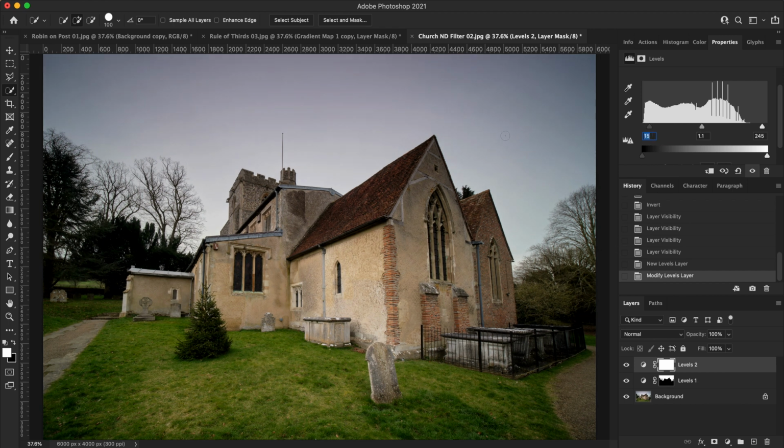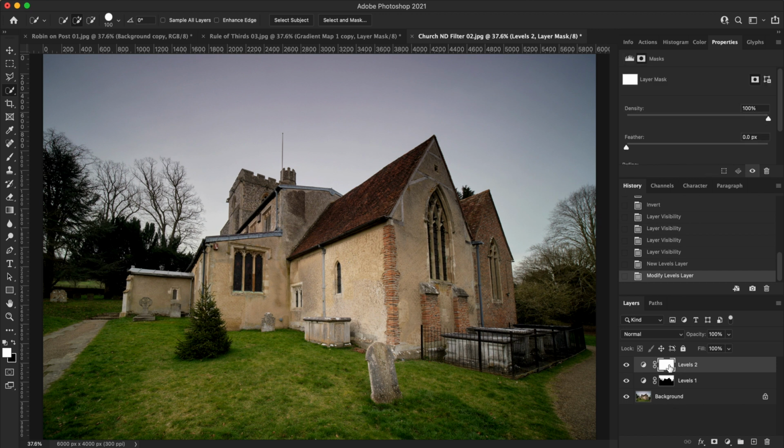Again, this has applied it to the whole scene. I just want it in that area alone. So if we click on our levels mask and invert it, Command I or Control I, that's got rid of it. So we just want this area left alone. What we're now going to do is paint in some white. This will allow the levels mask layer to show through.